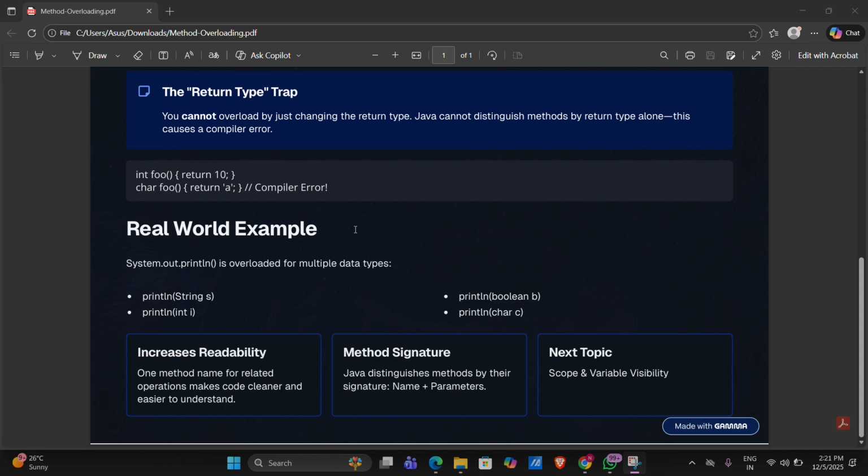And one final warning. You cannot overload a method just by changing the return type. Java only looks at the input parameters to distinguish them.